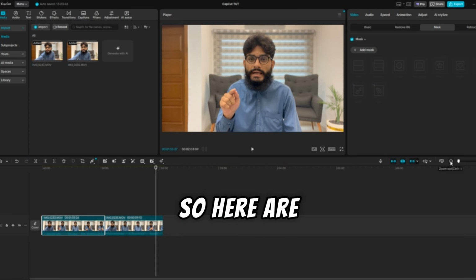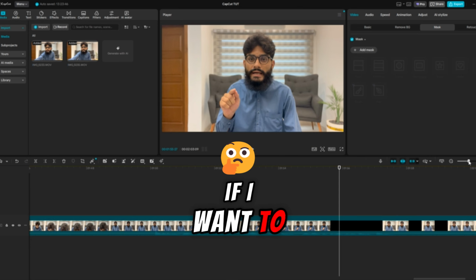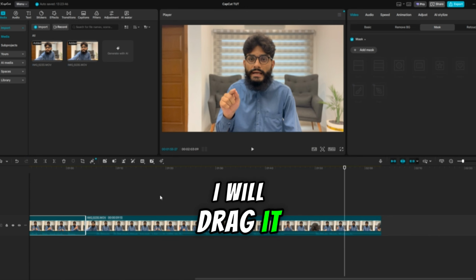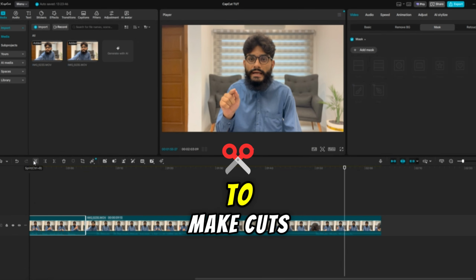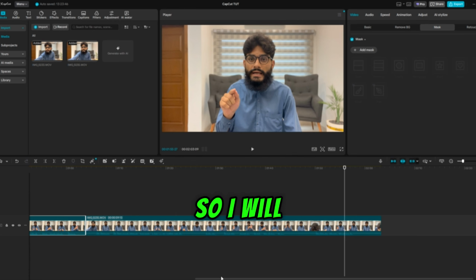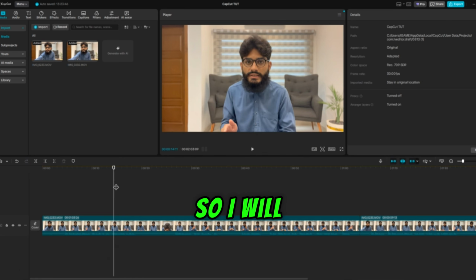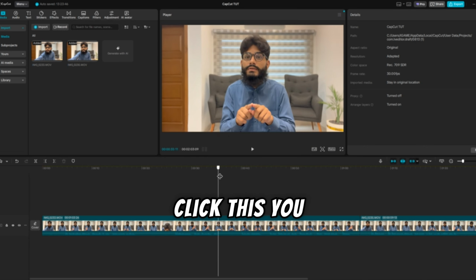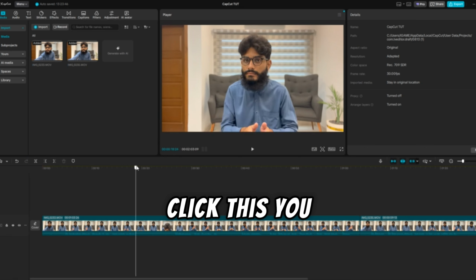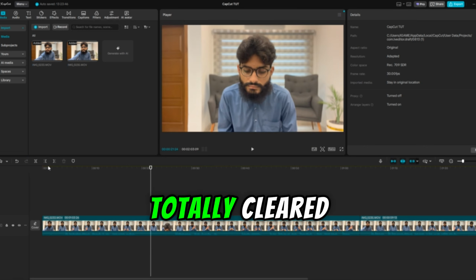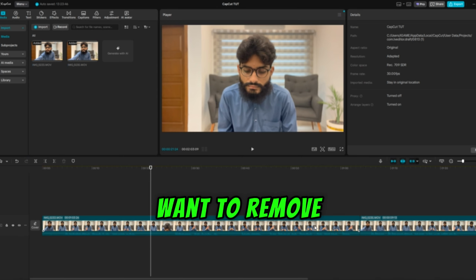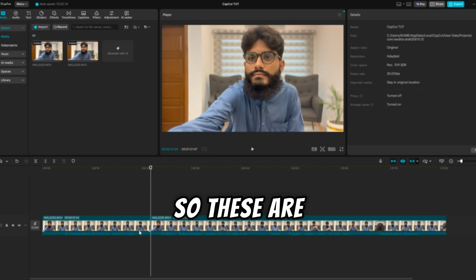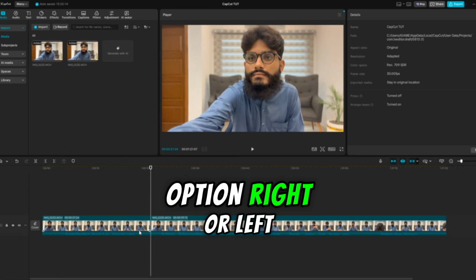So here is the split option. If I want to cut it into two, I will drag to wherever I want to make the cut, and I will click that. If I want to remove everything from the right side, I will click this. You have observed that the right side is totally cleared. And if I want to remove the left one, you can do it like this. So these are the two delete options, right or left.